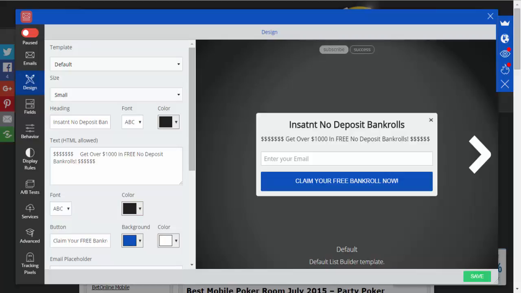Again, these are free tools. I'm not getting paid by SumoMe or anybody to promote this. I just really like free tools that allow you to test things out on your site to see if it's something you can use.